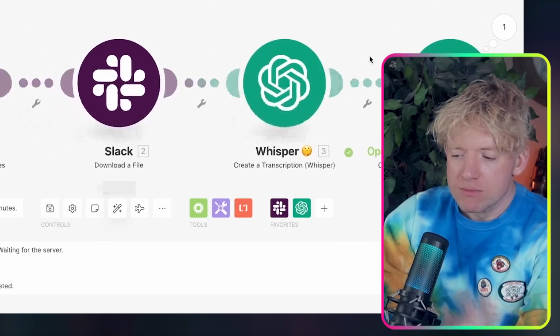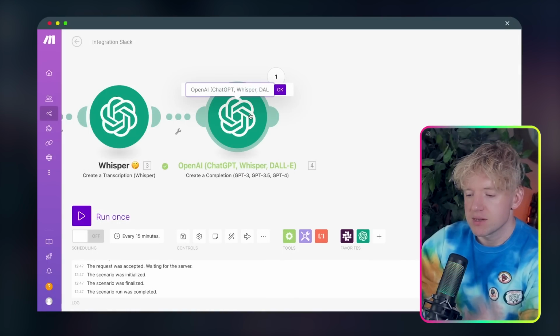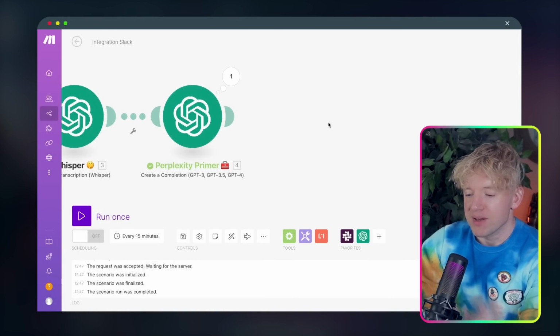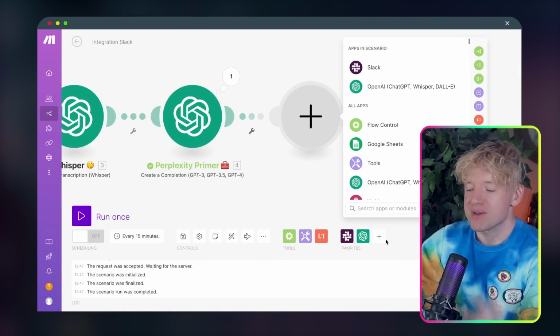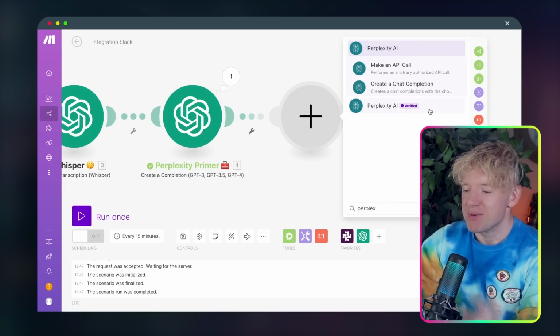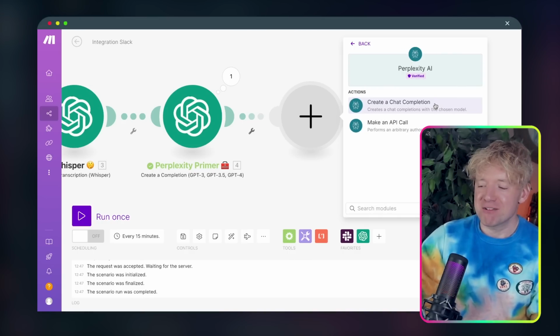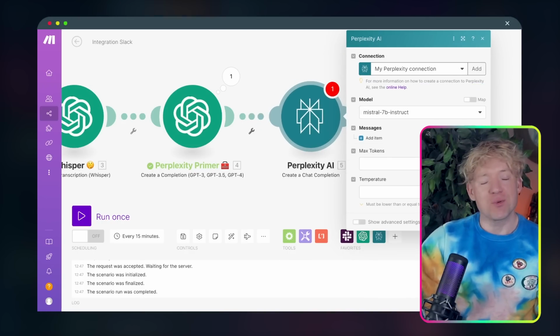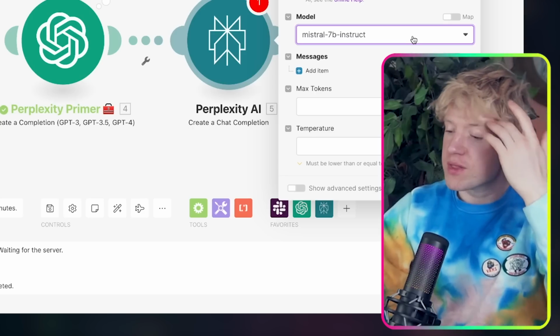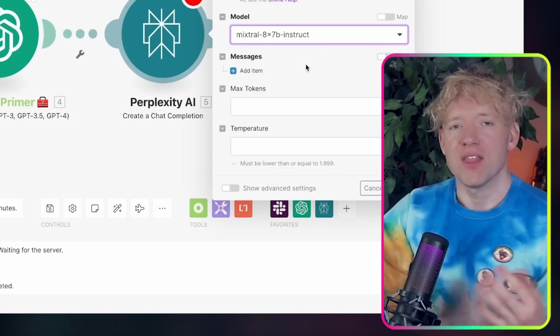So what do we need to do next? Now we need to feed this to Perplexity AI, don't we? First of all, let's rename this Perplexity Primer. Now, what comes after Perplexity Primer? You might have guessed it, it's Perplexity. So we come down, Perplexity, there we go, verified, and then we click on this one and create a chat completion. Cool, so what do we say for Perplexity? Let's start off with the model. Let's go for Mixtral 8x7b instruct, and then we need to give it a message.